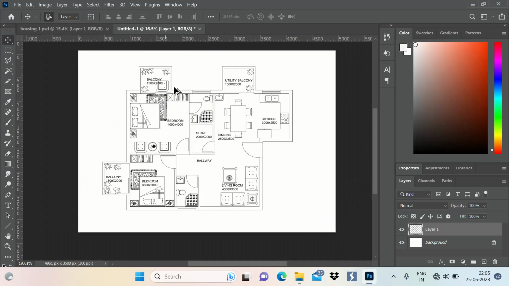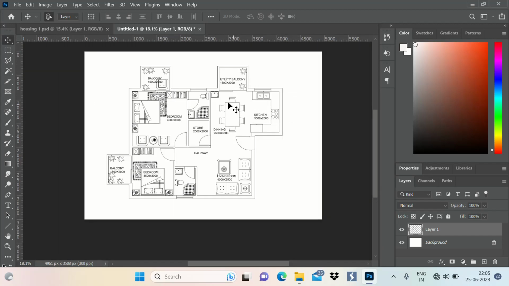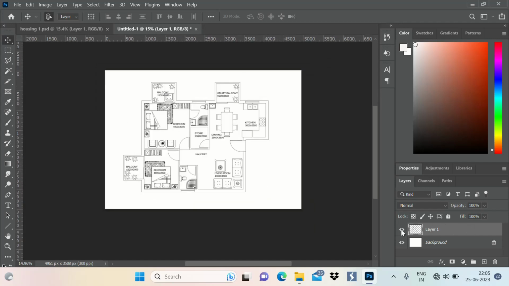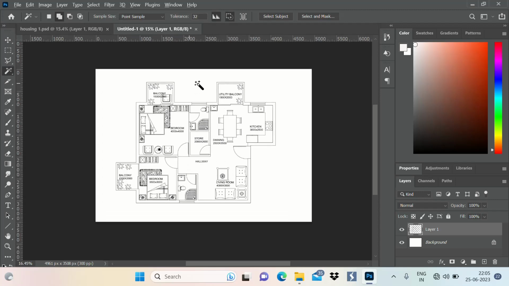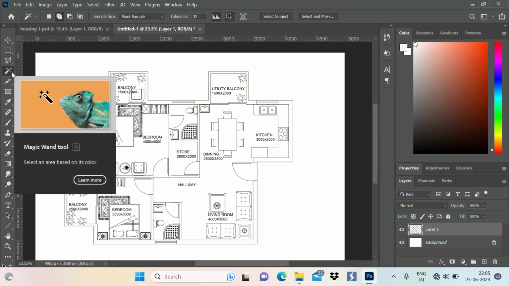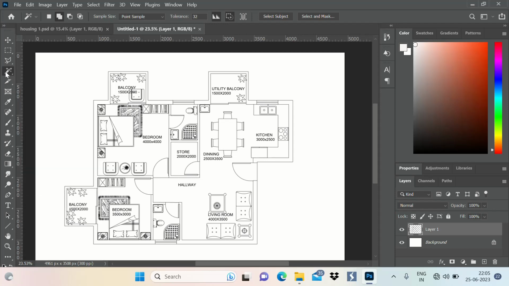Now I'm going to show you how we can render our walls and flooring areas, like the bedroom floor area, kitchen floor area, kitchen counter, etc. For this we have to click on that layer and press W for the magic wand tool. You can also choose it or click it here, and select the magic wand tool from here.